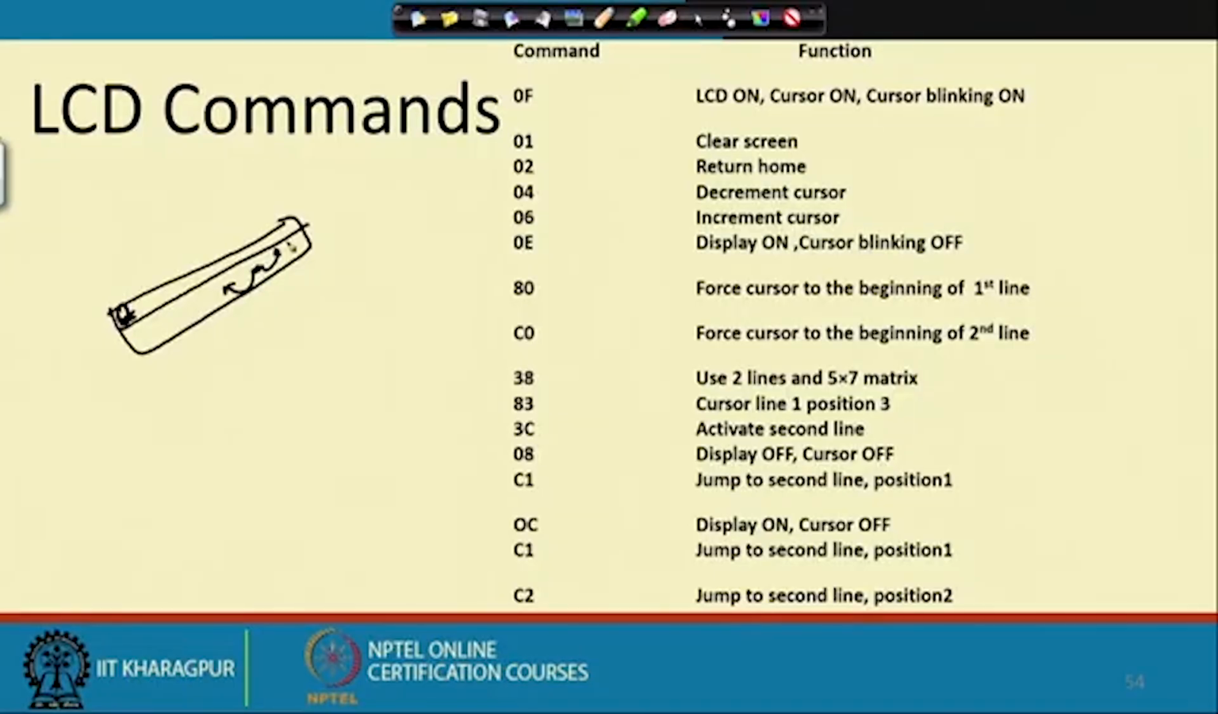Then we have 0E for display on and cursor blinking off. Sometimes we do not want the cursor to blink, so it should remain as a steady output. So, the cursor does not blink. That way the display is turned on, and cursor blinking is turned off.